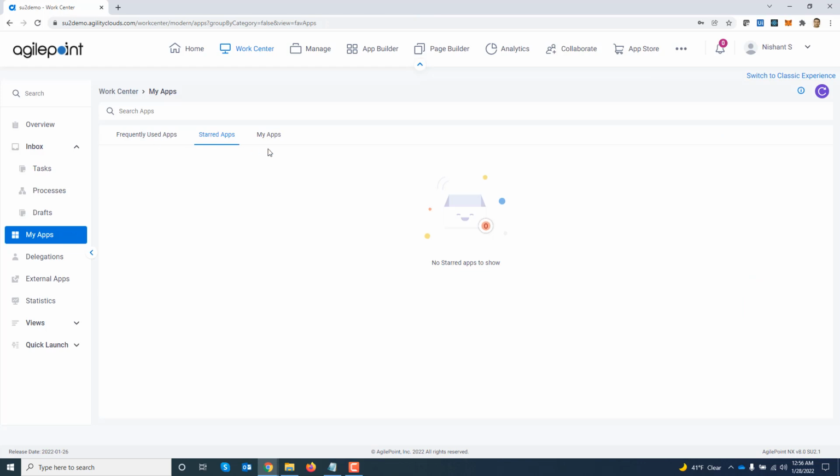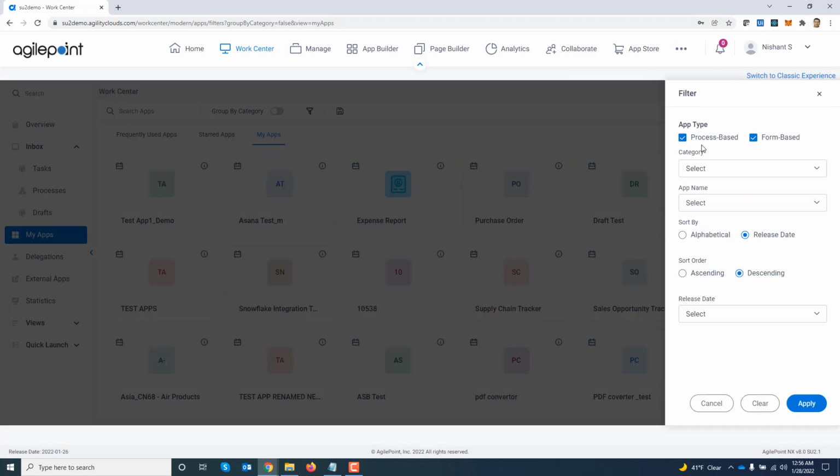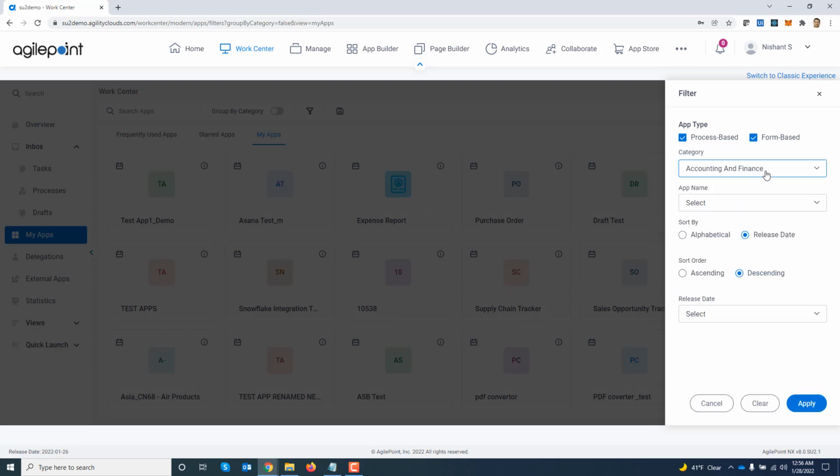The next enhancement we are going to look at is app filter. So now there is filtering available at an app level as well. So you can click on app filter. You can select various options like whether you want to see only process-based apps, form-based apps, or apps belonging to a certain category. So for example, I'll say show me only accounting and finance apps. I can select specific apps if I want.